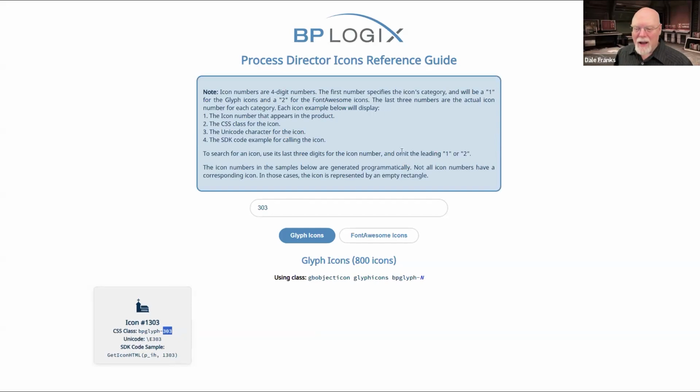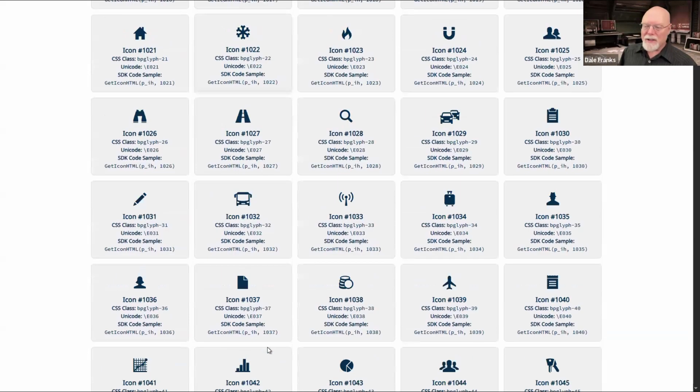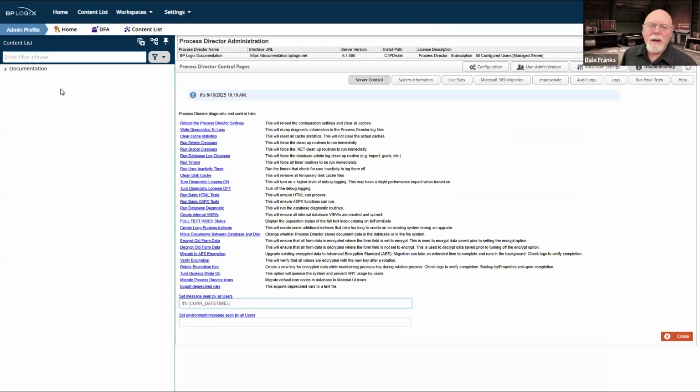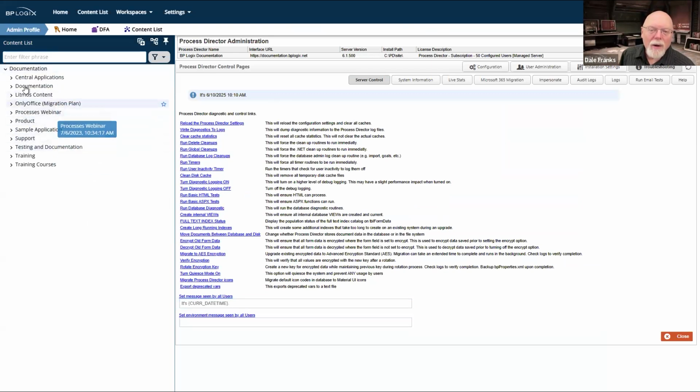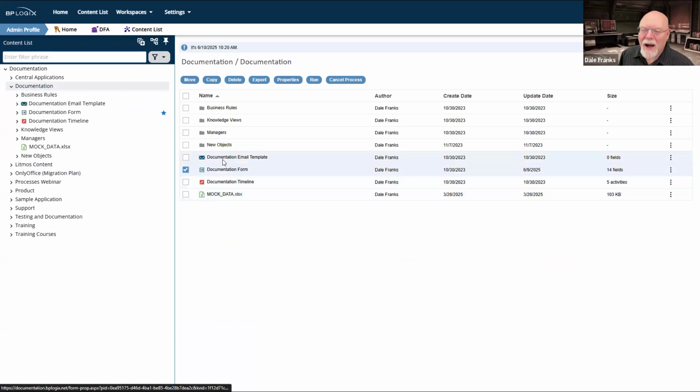Let me explain icon names real quick and how to use them. There are two types of icons. There are the glyph icons, which is this icon set here. And that really relates, since we're here, I guess I'm going to have to show you sooner or later. If I can remember where I put the documentation form, I believe it's this form right here.